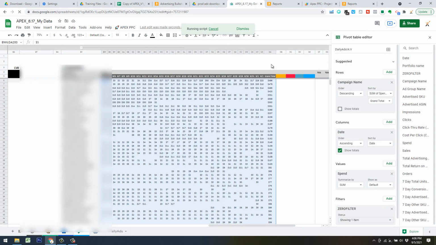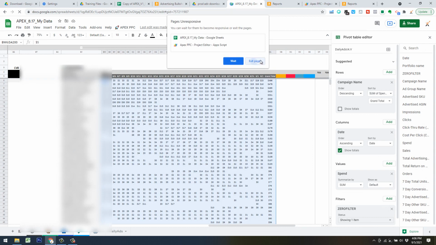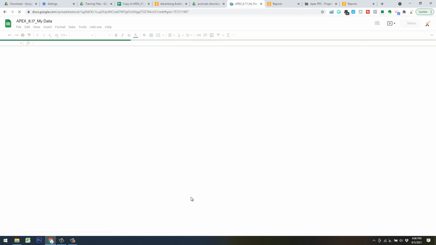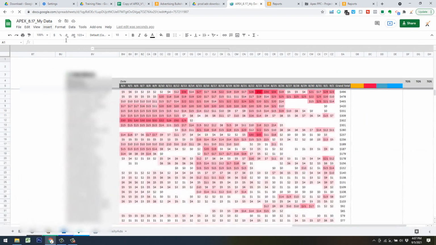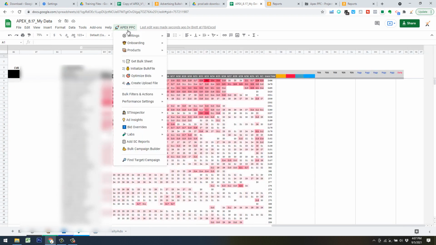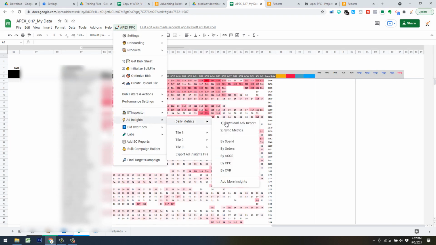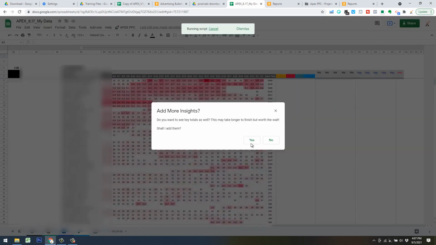One thing I've noticed with this report is sometimes you do have to do a refresh. It does take a lot of resources, and you can always hit exit pages and hit reload if you get it to hang up a little bit, and it should drop you back in, and when we go back to it, it'll be formatted correctly. That's how it should look when it's done. Doesn't always refresh quite right, but I'll hit 75%, and then I'm going to go back up and do add insights, daily metrics, add more insights, hit yes.